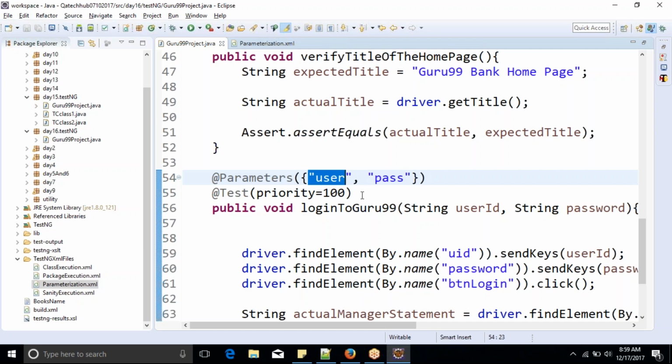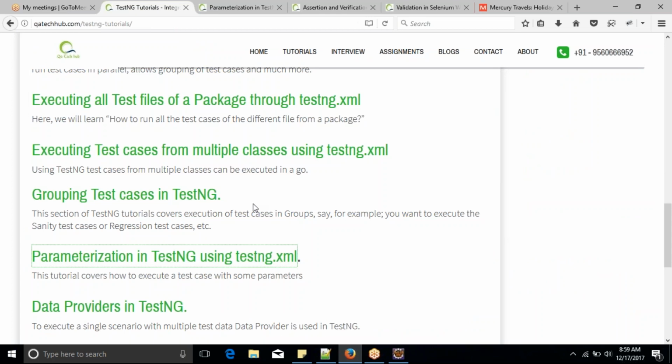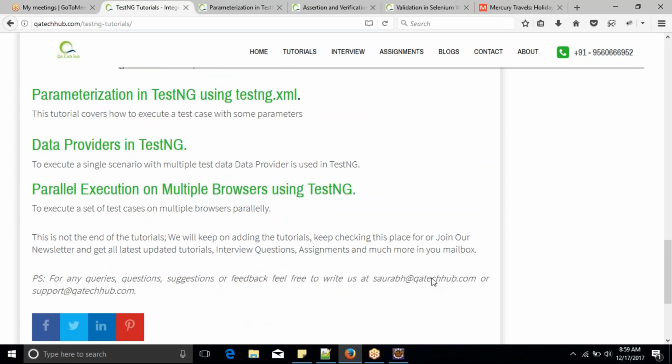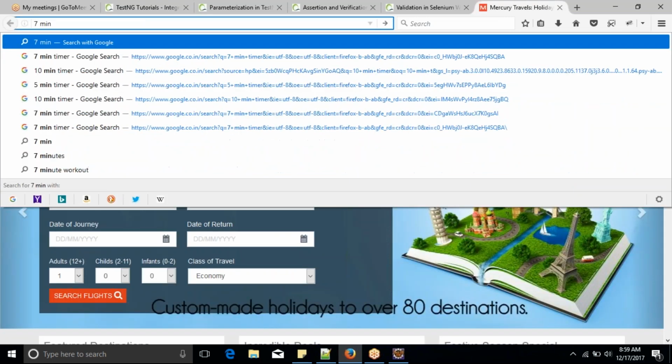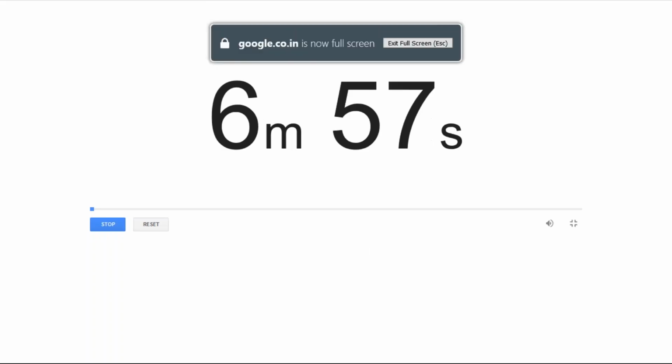Okay, so that's the end of this topic as well. Grouping is also done. Then we have parameter data provider and then parallel execution. Okay, so these are two topics left. Let's have a break for 5 minutes, 7 minutes, and then we'll continue with these two topics, and we'll end our testng. Okay, rest of the things we'll learn with frameworks. So see you after 7 minutes.